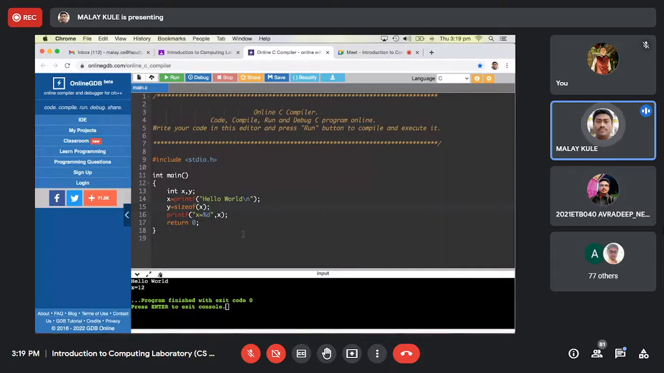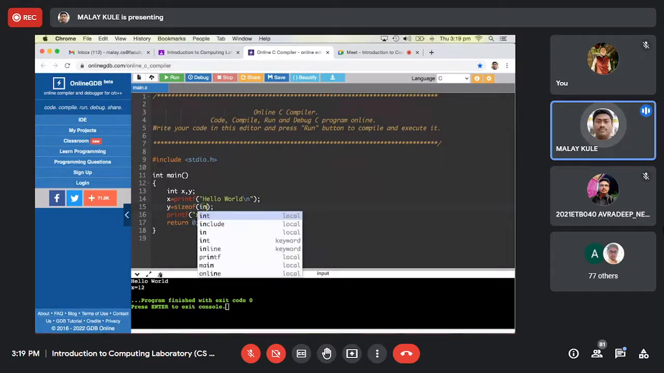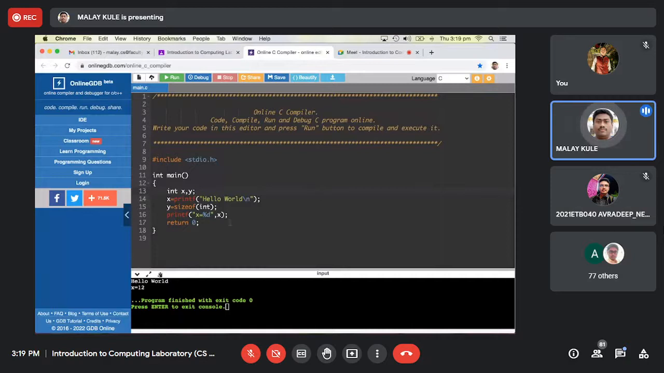Semicolon. So what is the meaning of this? I am trying to find out the size of an integer. So x is an integer. I can write x here, or if you want, you can write directly int. You want to find out the size of the integer, so in that case I need to print that size of integer.